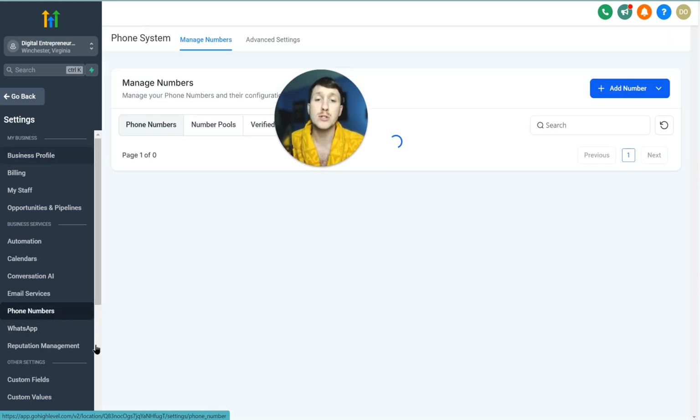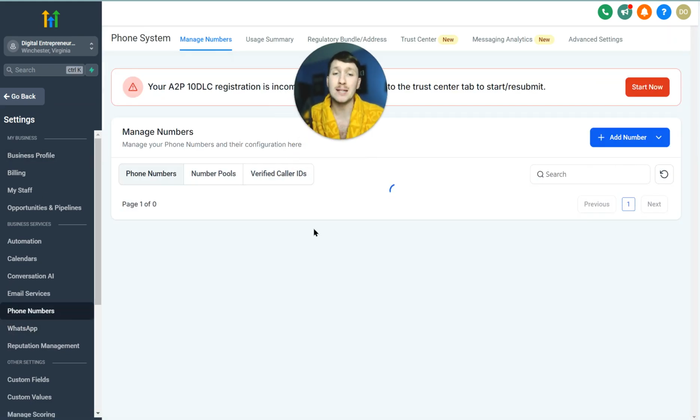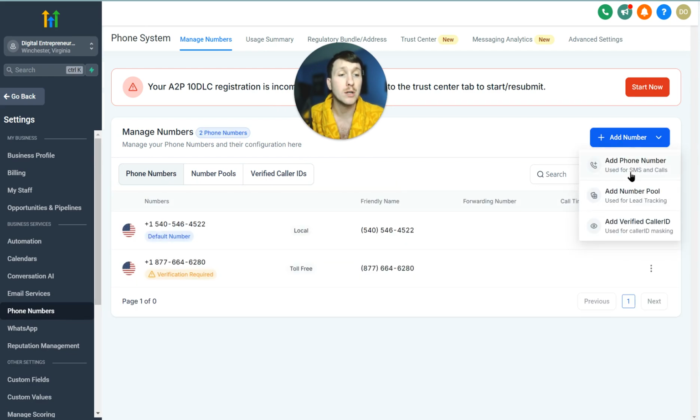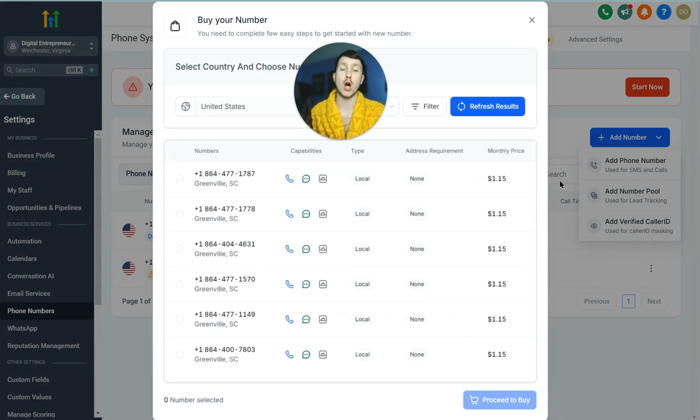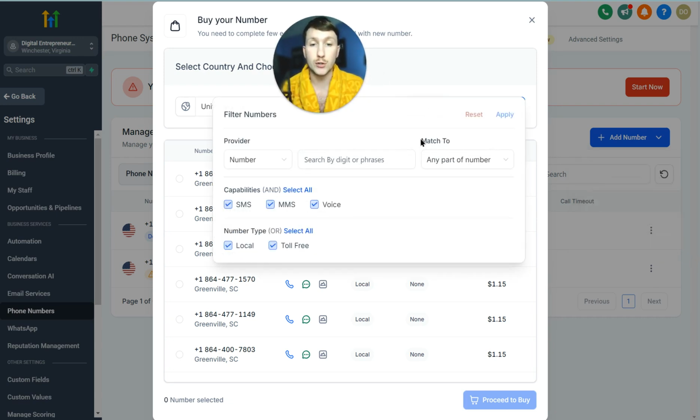You're going to come down to Phone Numbers, and you'll be right in this dashboard. So immediately, to create a number, you just click Add Number, Add Phone Number, and you will have two different options, toll-free and local. Toll-free is like an 800 number going broad, which is national, and then local is a local area code. So to create a number, we just click Filter, okay?